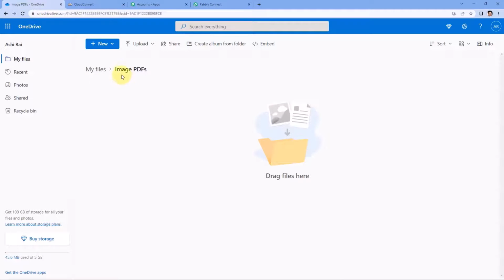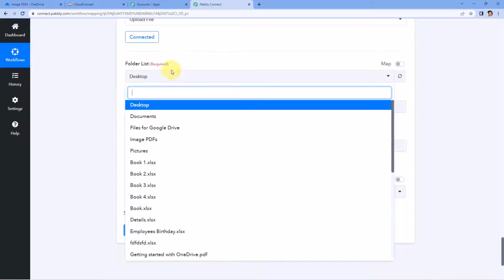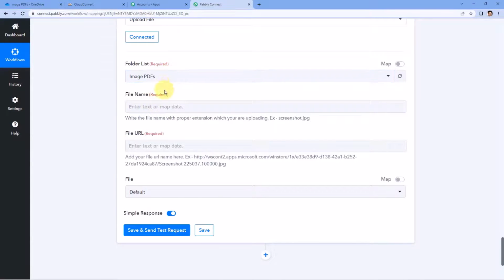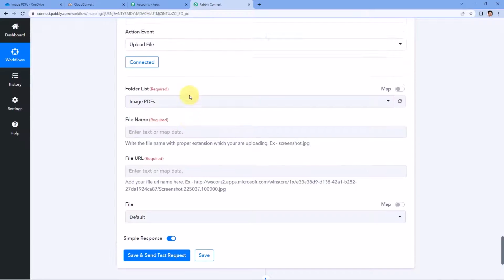So we want to upload this file into image PDFs in this particular folder. So I will search for this folder, image PDFs. Just select it, and then it is asking us for the file name, that the file which we are uploading right now, what will be the name of this file.